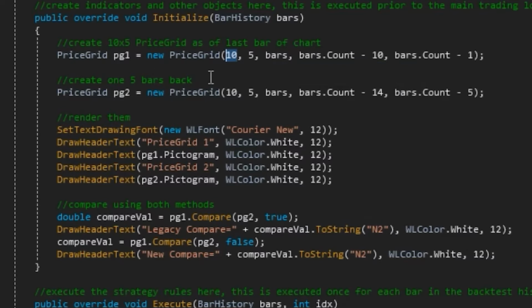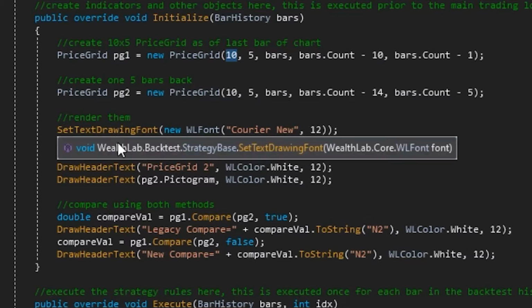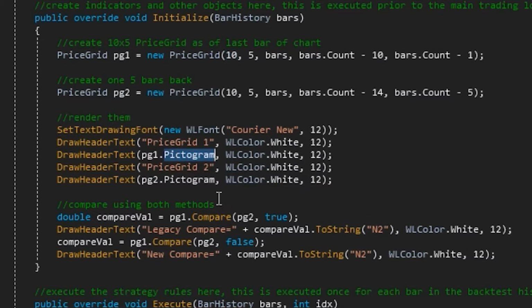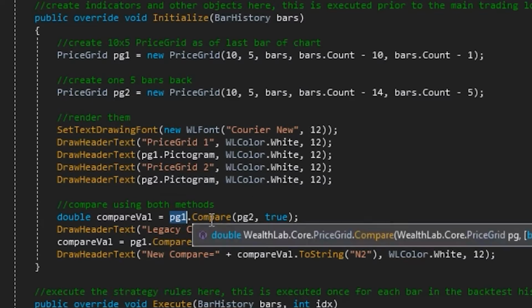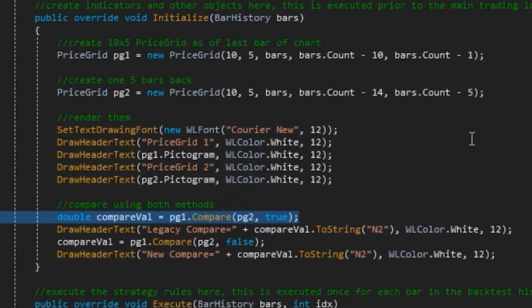We then create another price grid of the same dimensions, 10 by 5, but starting at 5 bars back, shifted back. We then use these pictogram properties to render the price grid onto the header area of the chart, and you'll see how that works. And we then run a comparison. So we do price grid 1 compare to price grid 2. That results in a number between 0 and 100, which tells us relatively how closely those price grids are to each other.